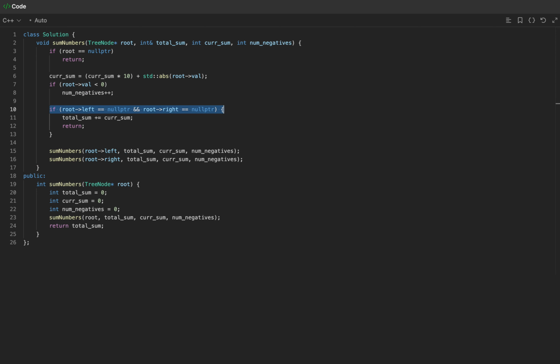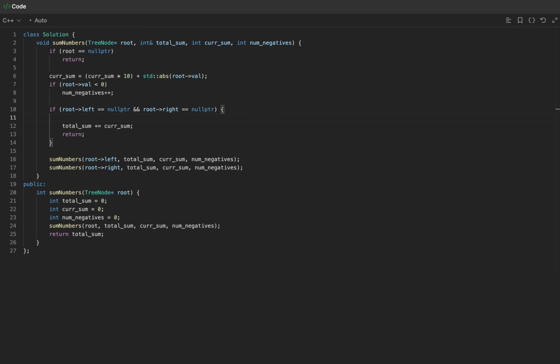After that, the last question is, are we at a leaf? If we are, we need to determine if our built number should be positive or negative, depending on if we have a positive or negative path. We can easily do this with our num negatives variable that we introduced and mod it by 2. And if there's a leftover, that means we have an odd number of negatives. Our sign will be -1. Otherwise, it'll be 1 for positive. We'll multiply our current sum, the num we built so far, with that sign and add it to our total sum. It's a base case, so we return.